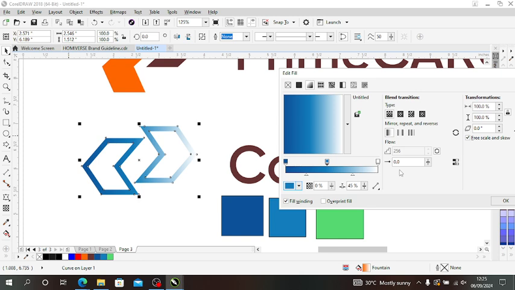So I want the green to go abroad, so just check it. Then this place is movable. You can move it around also, just like that. And we can just make the transparency smooth like that. Then you can click on OK.